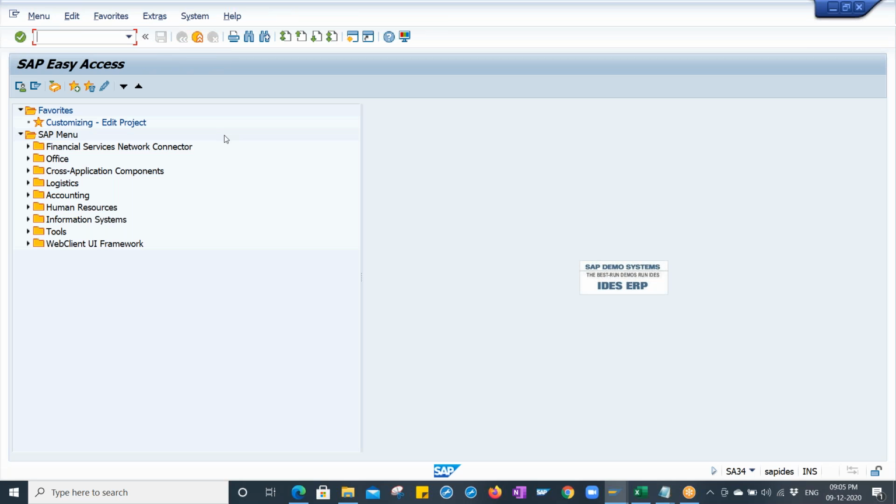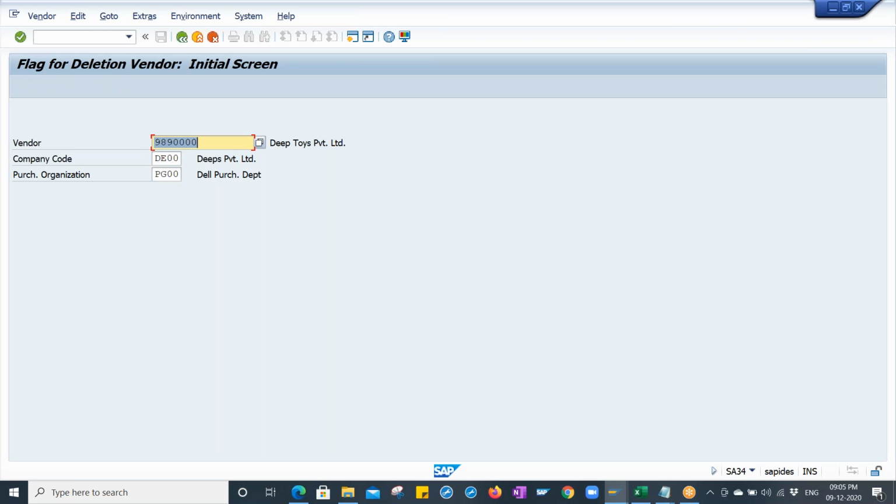I'm not blocking right now. If you want to set a flag for deletion, let me tell you one thing. This is the master data. Why do we call it master data? Master data means it has multiple levels of information: general information, company code information, purchasing information, whatever it may be. That data is called master data, right?